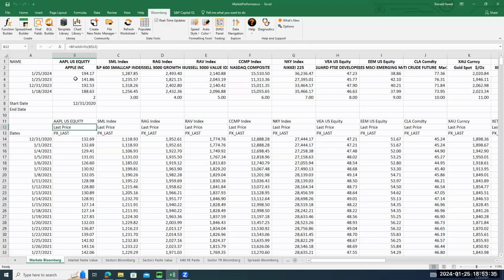So if you want a total return to include dividends, you can do that. That doesn't always work with the indexes, because some of the index values are price only. So you have to be careful on that. But if you're doing an individual stock that pays dividends, you'd want to use that function.